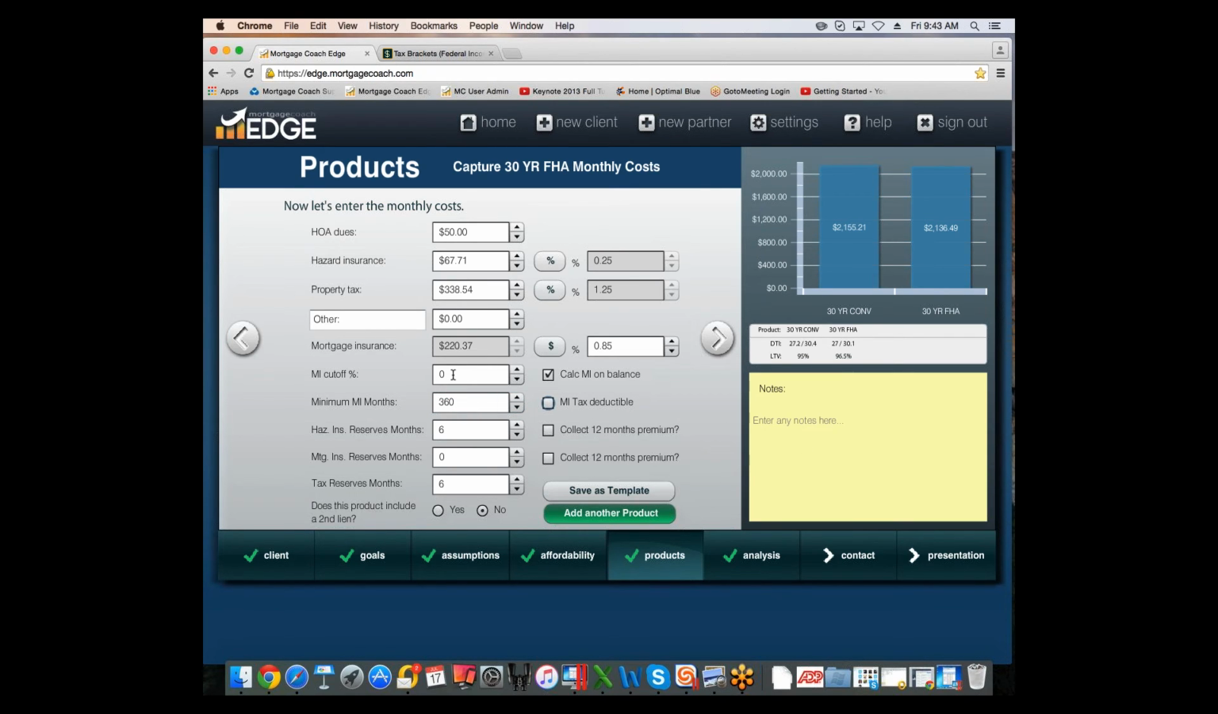There's not going to be any type of a cutoff percentage, unfortunately, because with the FHA products right now, it is for the life of the loan. So again, you could put in Save as Template, just as we mentioned before. And I did have some hazard insurance in there. I'm just going to zero that out so we're kind of consistent on all of them. This was copied over from the template that I made before. Yours would be 0.